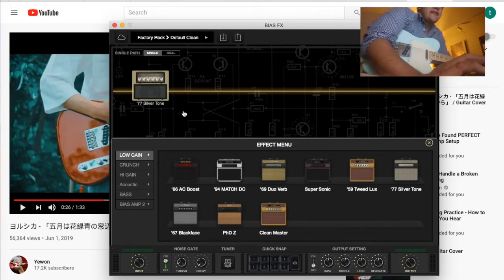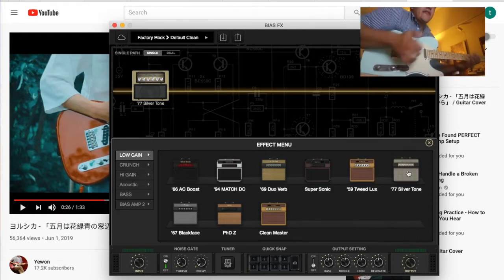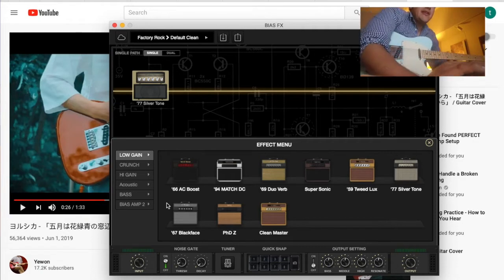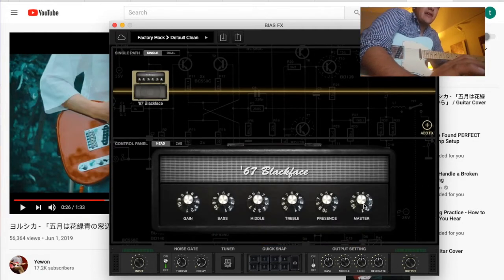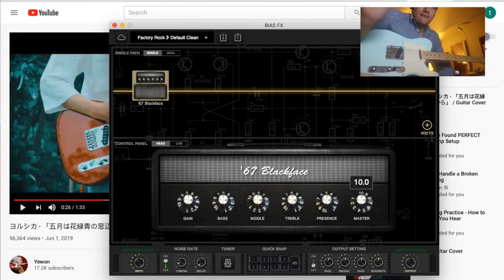So now let's actually do clean. Let's do for sure clean. And I'm really leaning towards a couple of amps. The tweed I think would be a little too dark. The Silvertone might work. That sounds way too clean to me. I want to go blackface. And I'm going to turn the master all the way up, straight up.